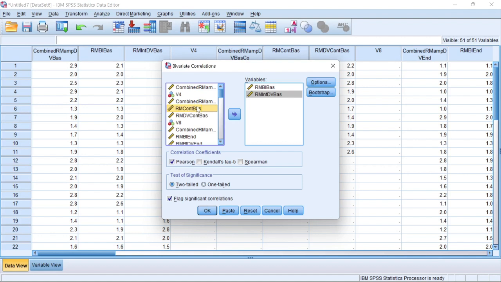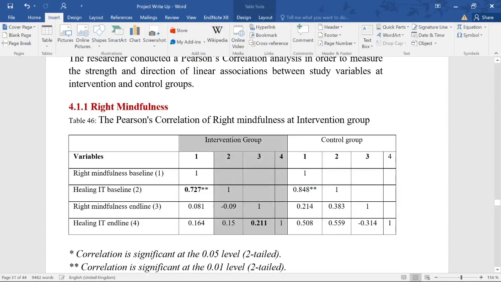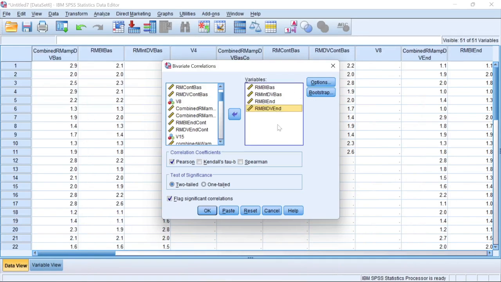So let's first leave the control group. Let's only deal with the intervention group first of all. So next, I want the end line for this. So this is right mindfulness based intervention end line. Then the right mindfulness based intervention DV, the healing status at end line. Those are the first four we need for the intervention group.